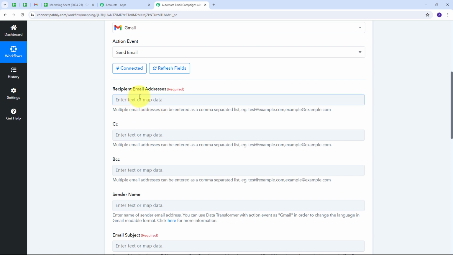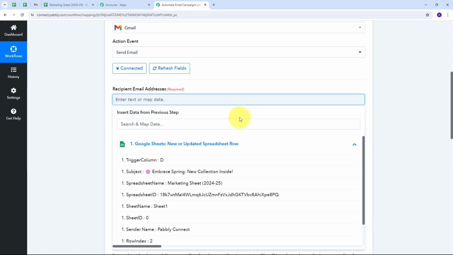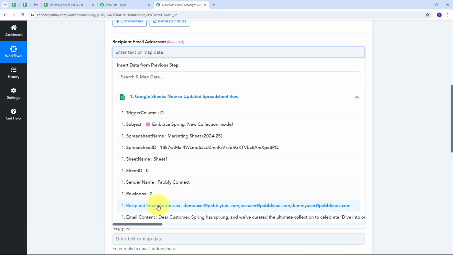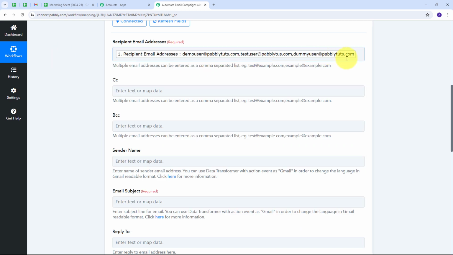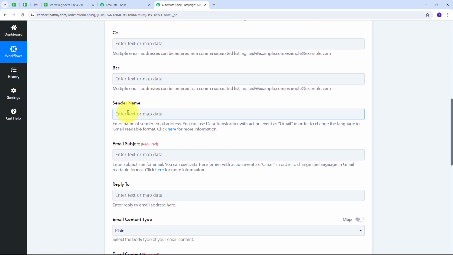So first I'm going to map the recipient email addresses. So I have to click here. I will open the response of Google Sheets. And in this response, I have all these recipient email addresses. So I'm going to map this. So these are going to be my email addresses and I have mapped this particular detail. Now every time I receive a new response from Google Sheet, automatically those responses are going to get replaced here and I'm going to receive new recipient email addresses in real time.